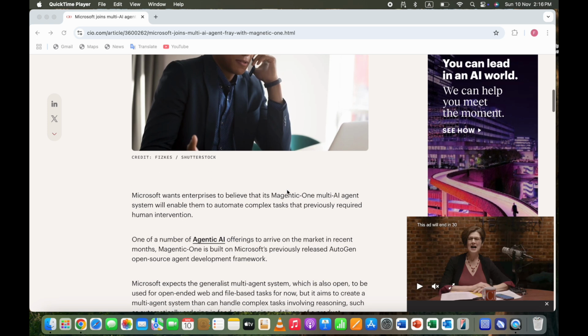Here it says that Microsoft wants enterprises to believe that its Magentic One multi-AI agent system will enable them to automate complex tasks that previously required human intervention, meaning before, a human was needed to complete those tasks. Now this multi-agent system will automate those complex tasks and do it by itself. It is one of a number of agentic AI offerings to arrive on the market in recent months.